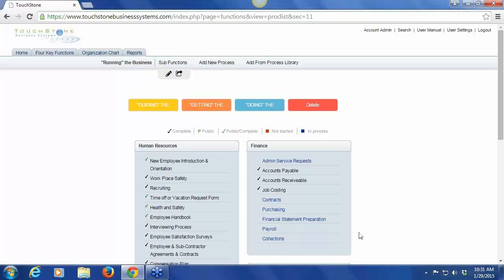When you delete the library process, like that one I just deleted, it will be available in the library again. So the minute it's been deleted from TouchStone completely, it puts it back into the library, and 6 months later you can go down and download it again if you like.